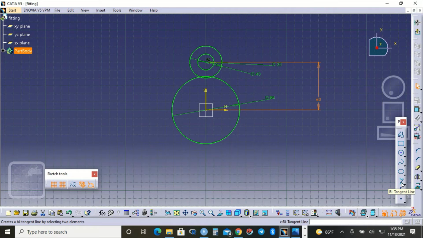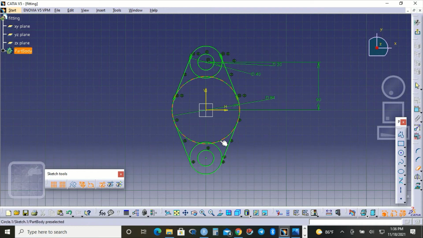Use bisect line from profiles, bisect this circle with this, and again this with this. Sorry, the bisect line is not selected. So control and select all of this, mirror it about the horizontal axis. Okay, now this is the operator, which is quick trim. Double click, trim this, and again this part.